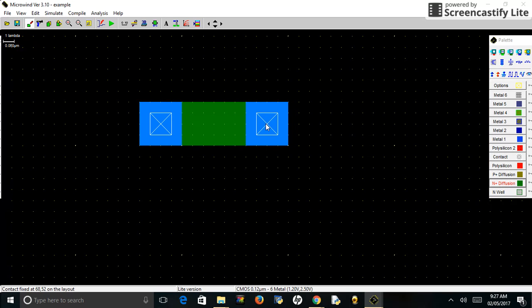Now we have to create the gate terminal. To create the gate terminal, we require polysilicon. So here is the polysilicon. We know the height of the polysilicon above the active material is 3 lambda and the minimum width of the polysilicon is 2 lambda, and the separation between the contact and polysilicon is 2 lambda.